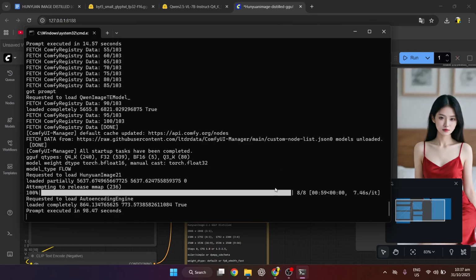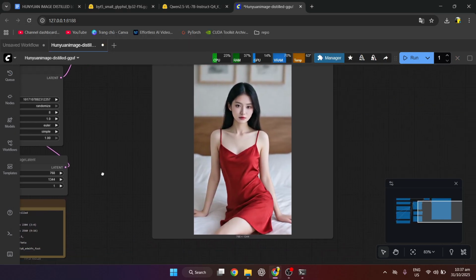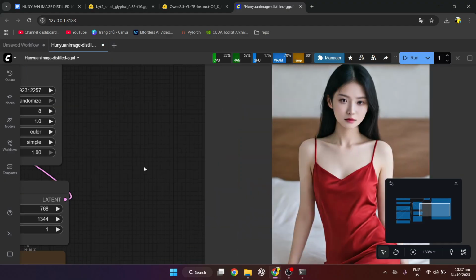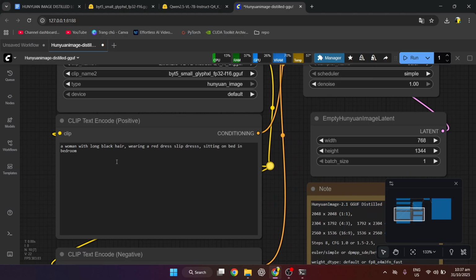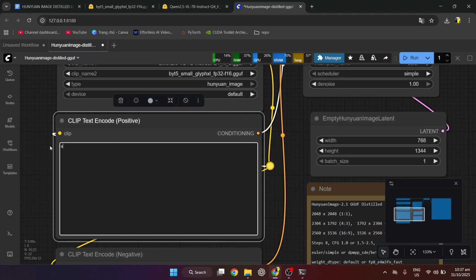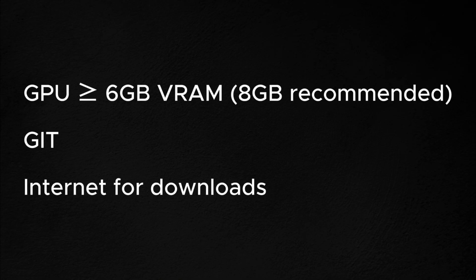Can your 8 GB GPU handle a next-generation image model? In this video, we'll install HunyuanImage 2.1 Distilled GGUF and run it locally using ComfyUI, fully optimized for low VRAM GPUs. Let's get started.